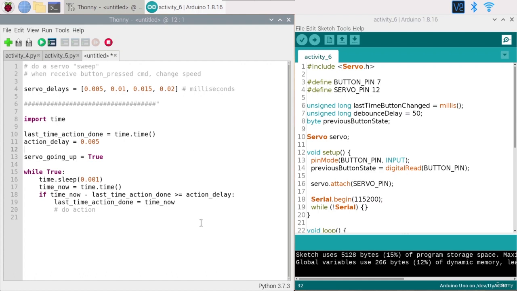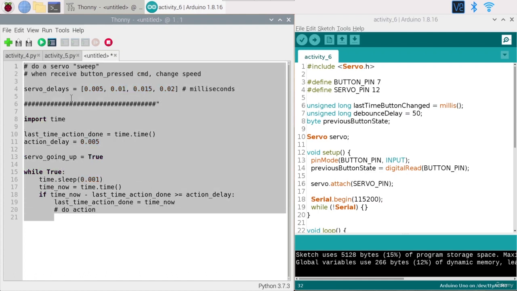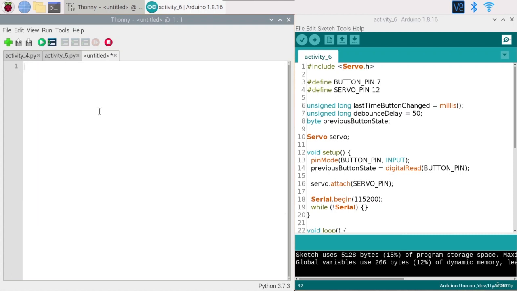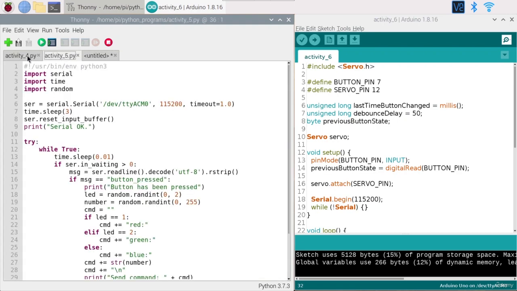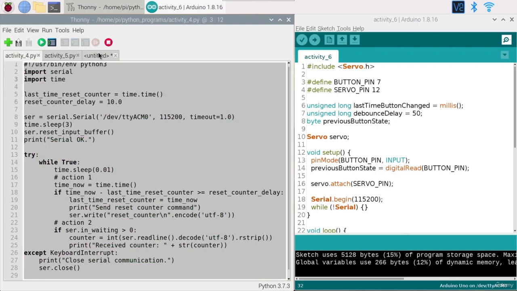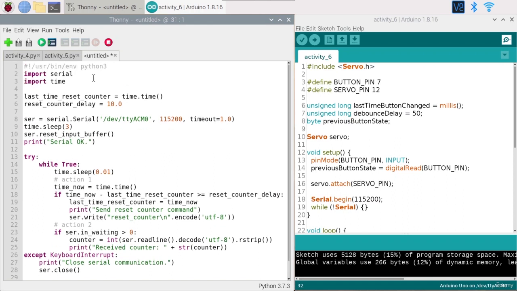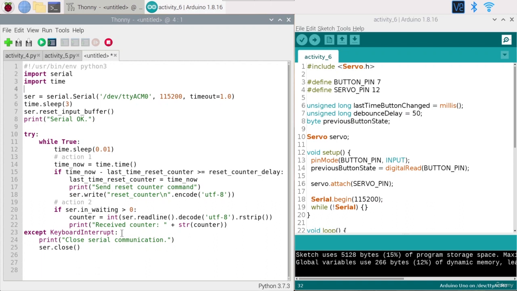So let's remove all of that. Okay, we know what to do. Let's start from a blank page. Well, a blank page now because I'm going to use, of course, the structure. So let's go to any of the previous activities and let's just paste the structure, remove what we don't need, like this.